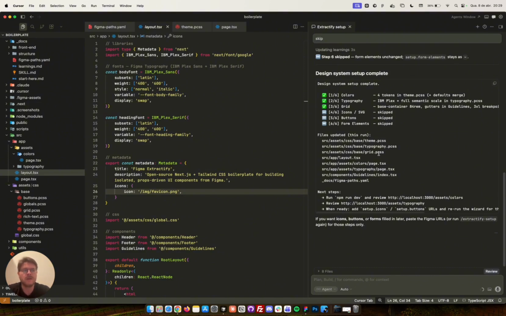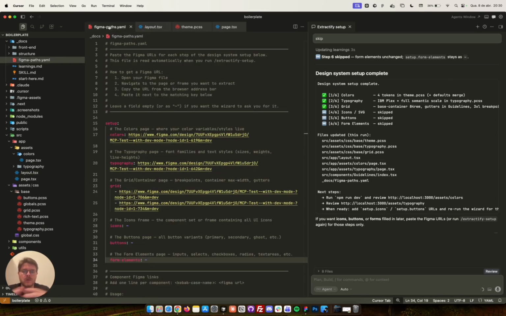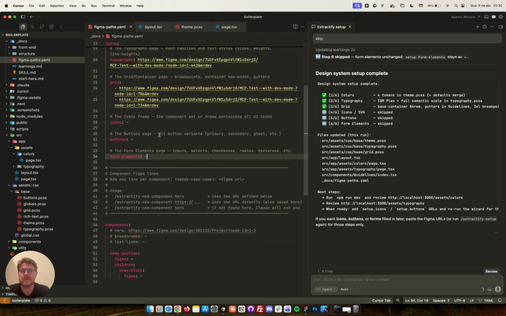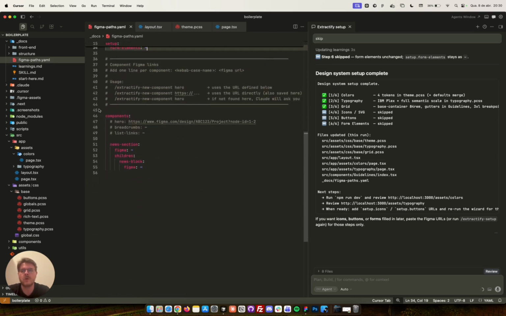Normally the React way of doing that is spreading things around. You have a component for a button, you have a component for a banner section, you have another component for a news section, and so on. So this is the exact approach that we're using here to create our components. And this goes hand in hand with this Figma paths YAML file that we have here. If we scroll all the way down, we have the components sections, and we already have some examples here on how to use this component. Let's just do this right now.